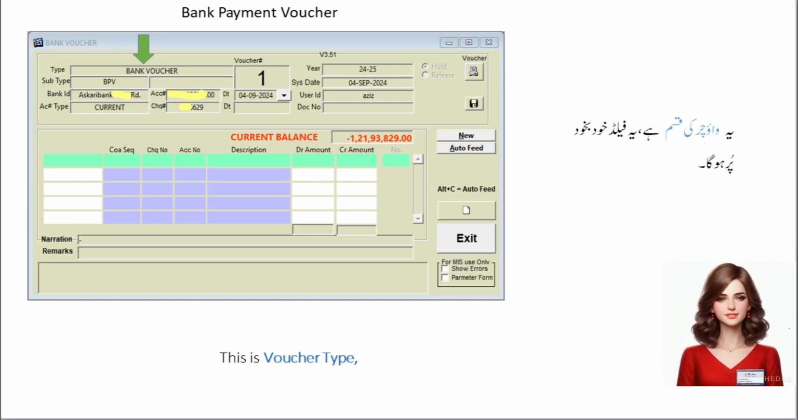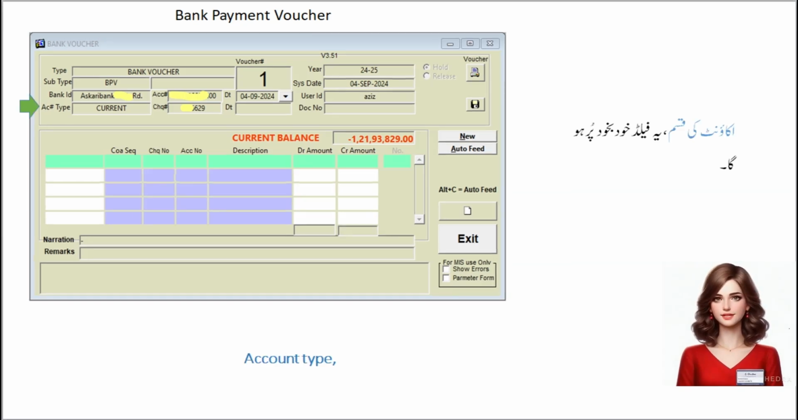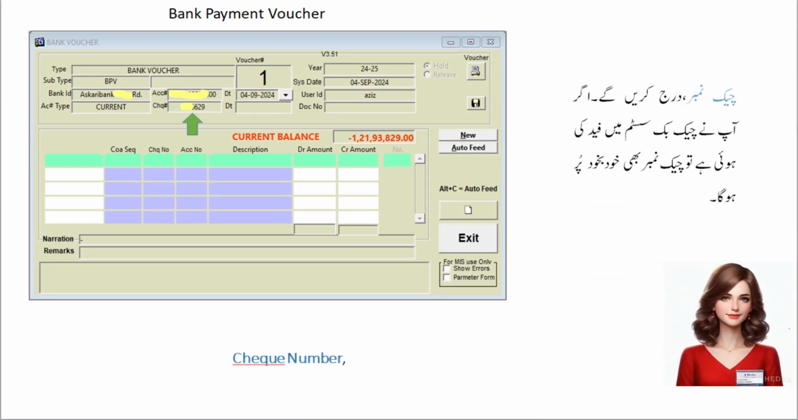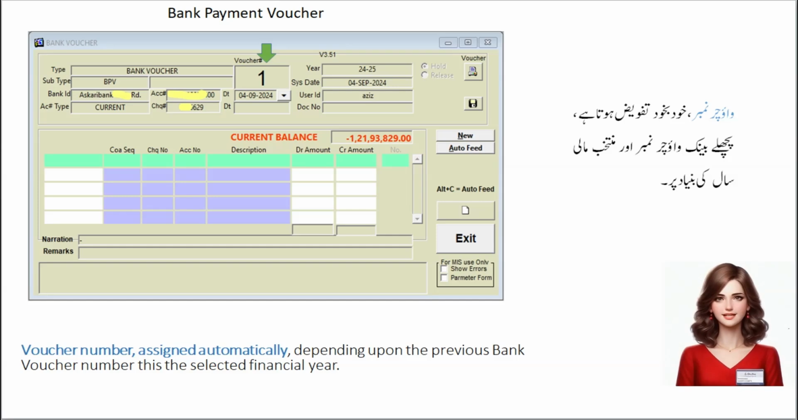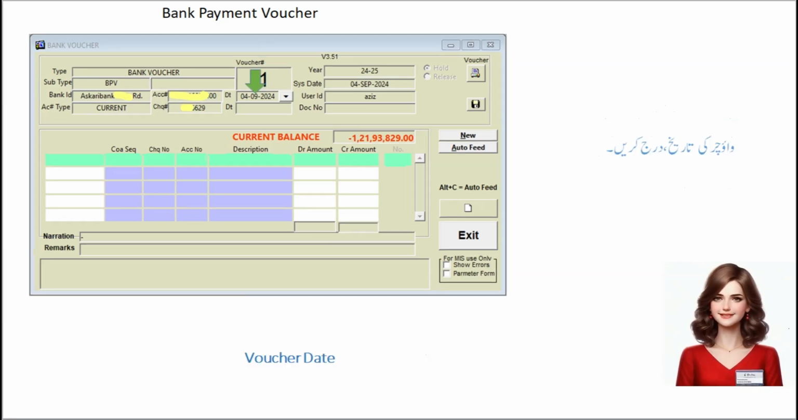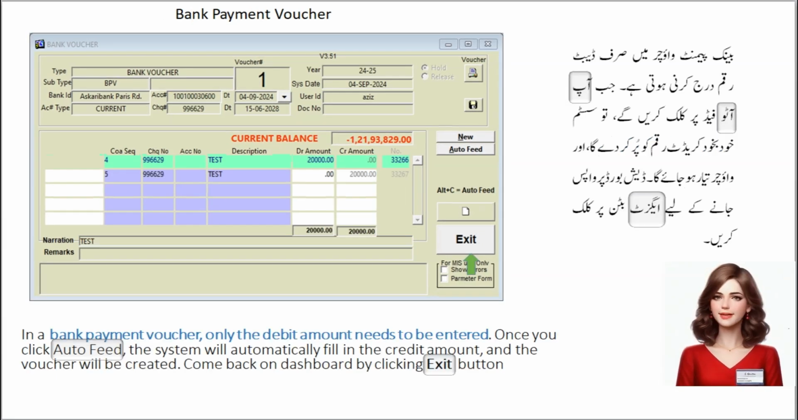This shows voucher type, subtype, bank ID, account type, account number, check number. Voucher number is assigned automatically, depending upon the previous bank voucher number. Then the selected financial year, voucher date, check date. In a bank payment voucher, only the debit amount needs to be entered. Once you click Auto Feed, the system will automatically fill in the credit amount, and the voucher will be created.